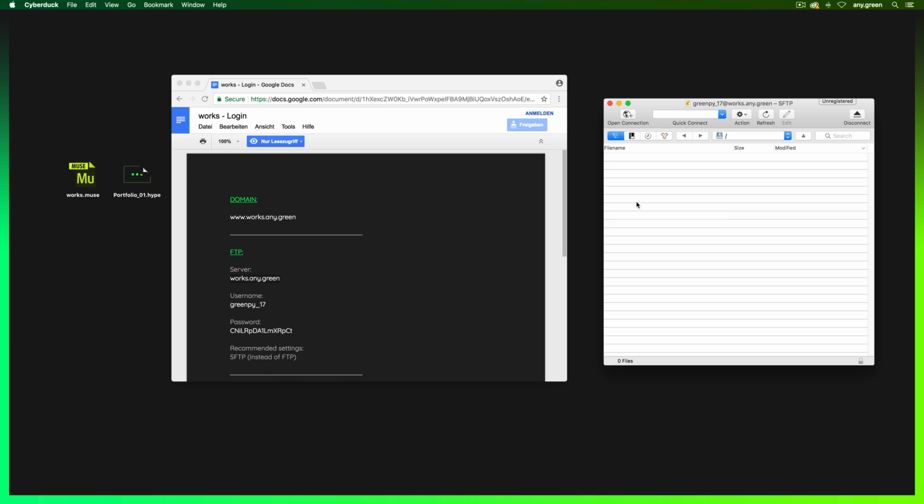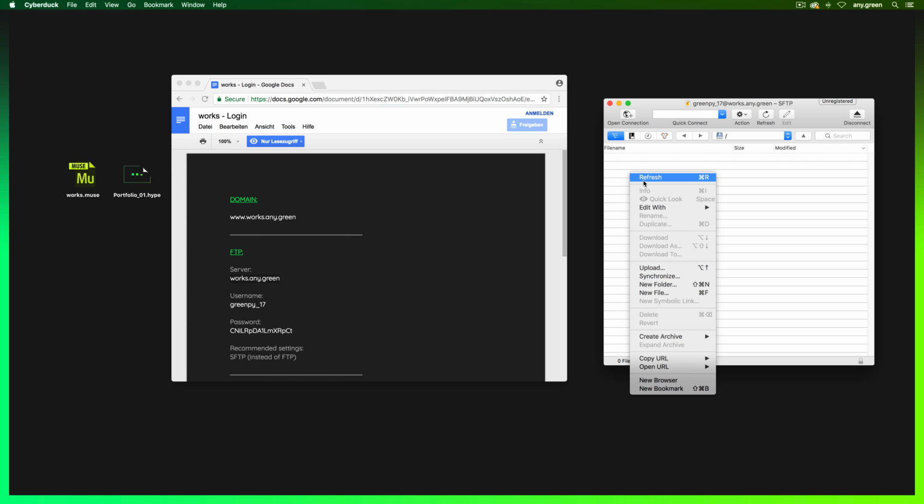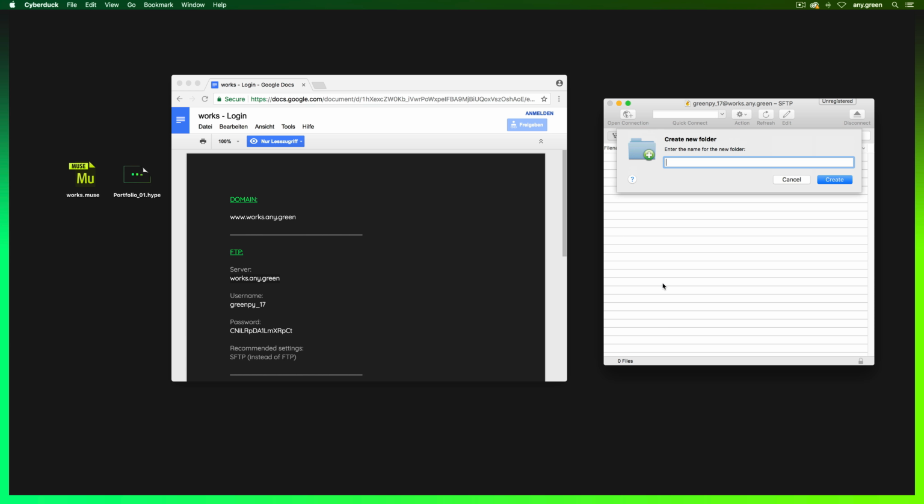So the first thing that we want here is an actual folder for our Muse pages. And there I will just right click here, create a new folder, and I will call this one maybe Muse. The Muse pages will be imported into the Muse folder. We can then link it to the hype file, and then we can upload the hype file to the root of the server.